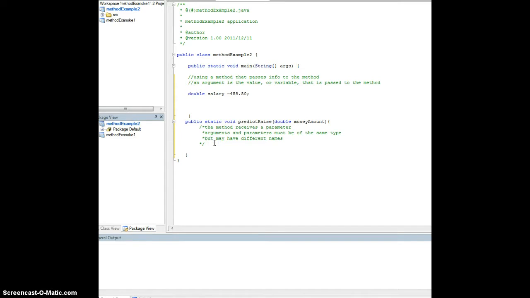Well, let's first of all look at what our method wants to do. Our method wants to take moneyAmount, but let me first of all set up a new variable, a new salary, and I'm going to say newSalary equals moneyAmount, and let's say that we're going to give them a 10% raise. I'm going to times it by 1.10, and then I want to print the salary, print the new salary. System.out.println newSalary.